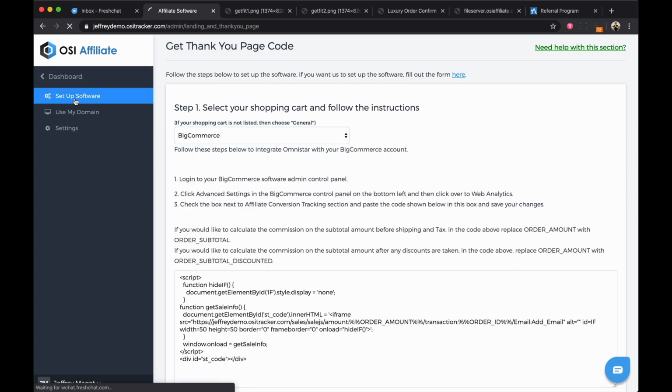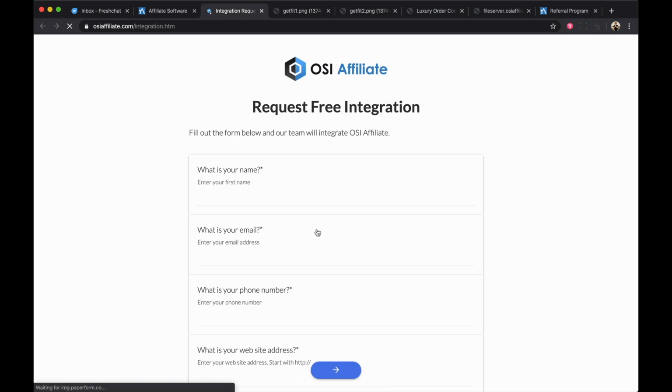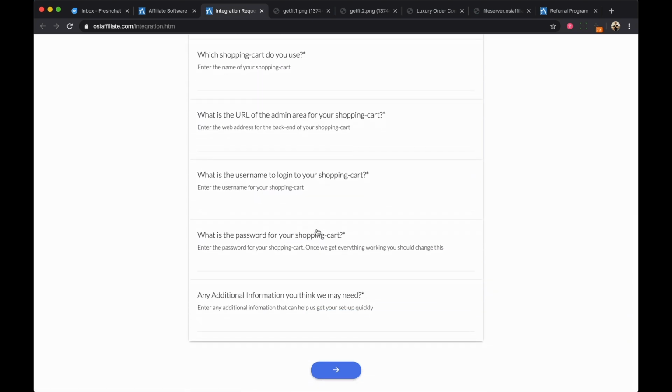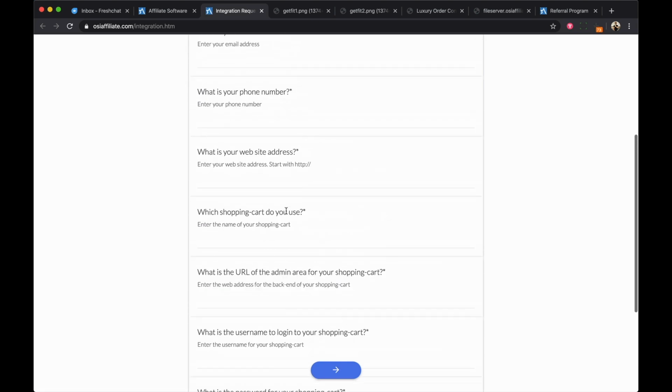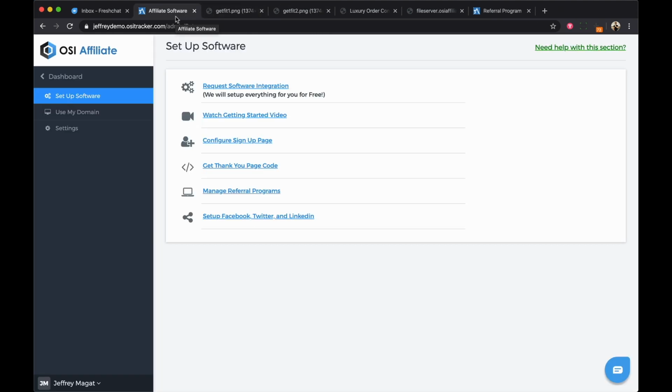You also have an option to request for an integration for free just by clicking on Request Software Integration. This will take you to a form that you just have to fill out with all of your details, and once you submit, we'll be able to take care of the integration for you. Once you're done with the integration, test your affiliate program by performing a test purchase.